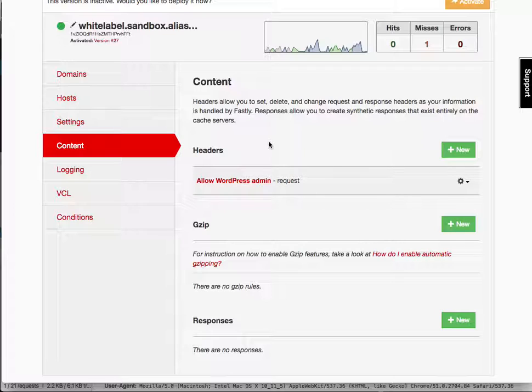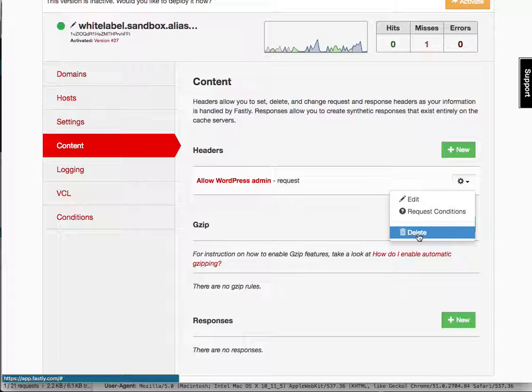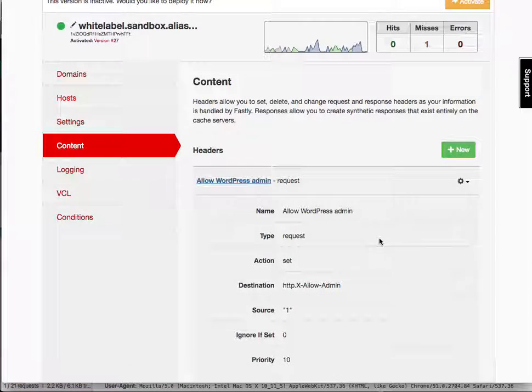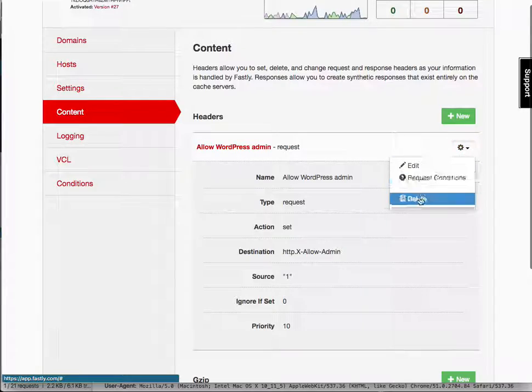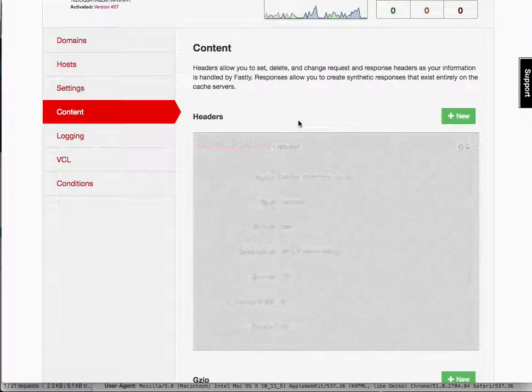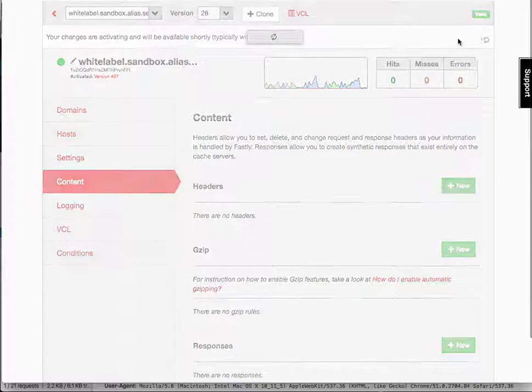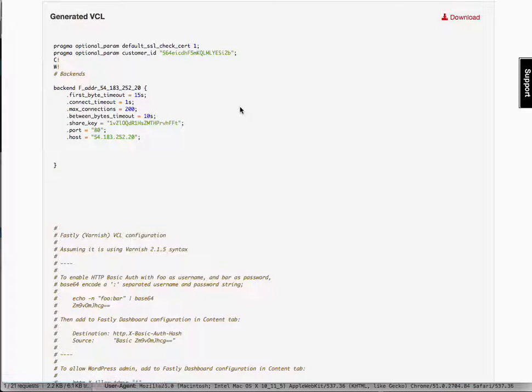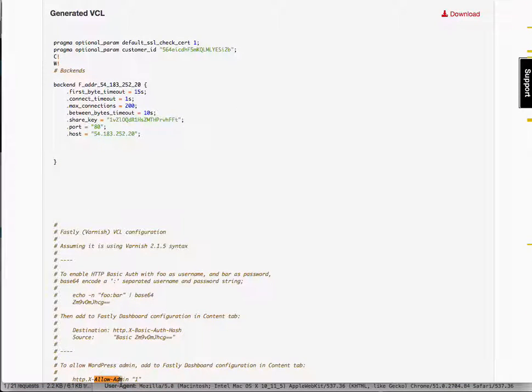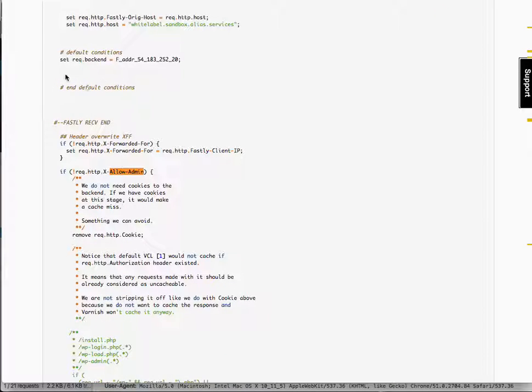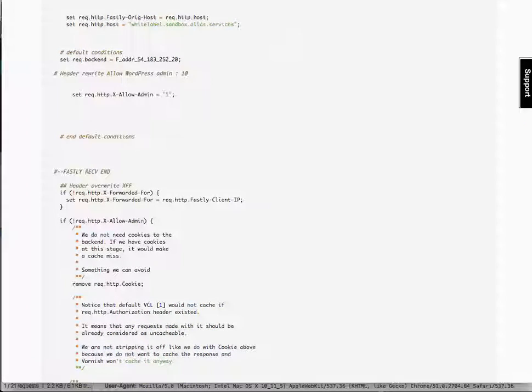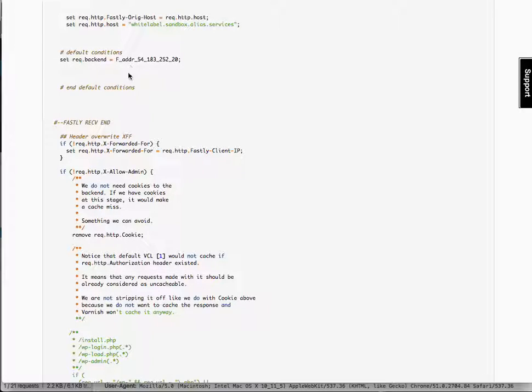So now that we're in the admin and we want to disallow access to the admin, we can disable this feature flag here, allow admin, and deploy it. I remove this, and then I can activate this version. The VCL now should not have it. If I go to version 20, a version ago, I would see allow admin, and now in this version, I don't see allow admin.